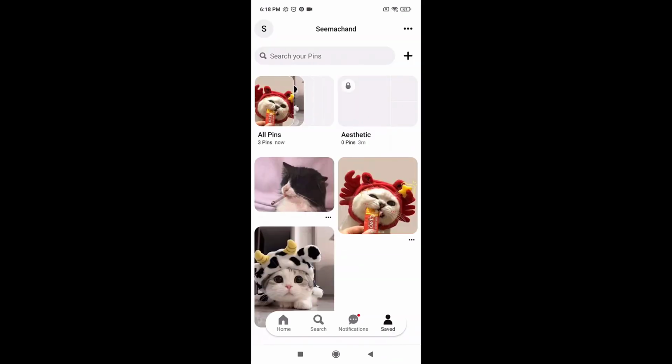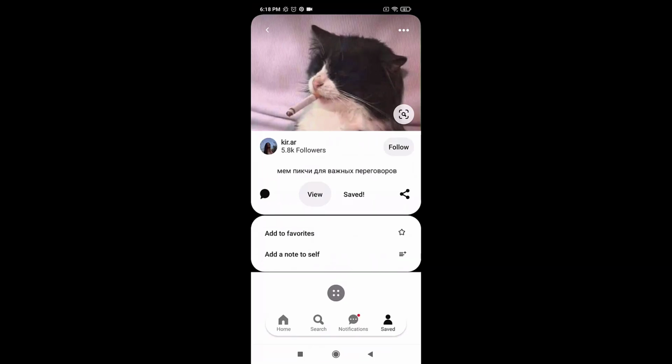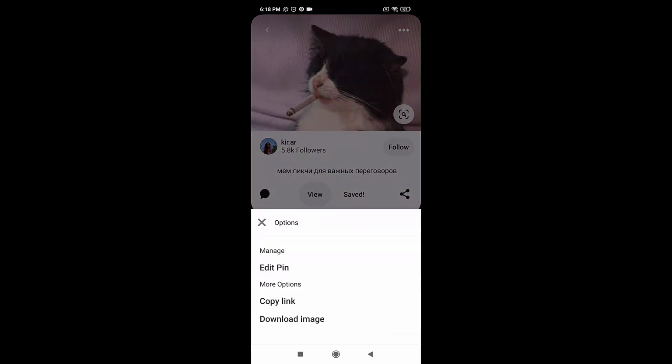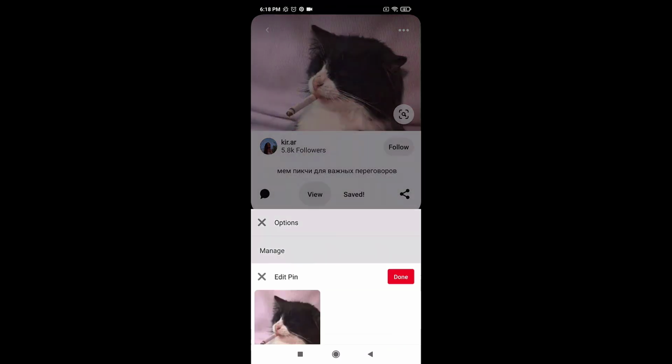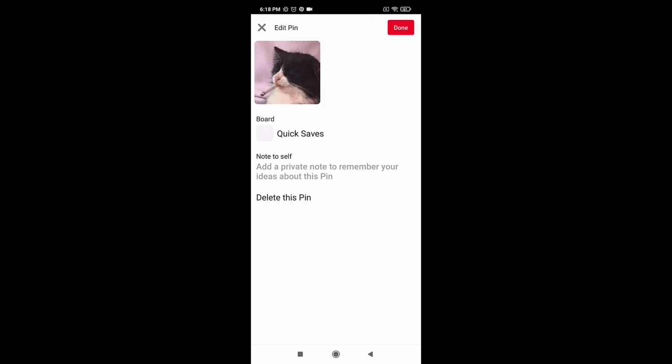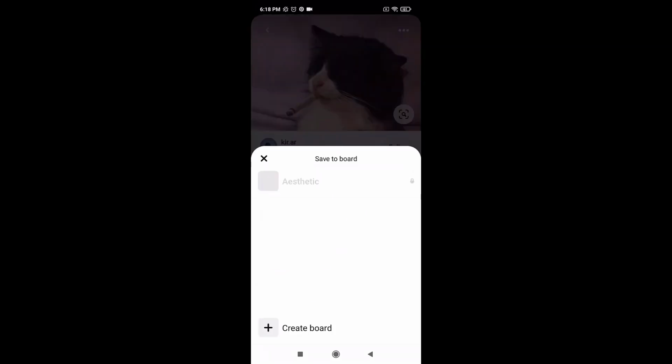There you'll see the picture. Tap on it. After that, tap on the three-dot menu icon, which is on top right of your screen. Select Edit Pin. There you'll see the option of board. Tap on it and then select the board that you want to pin it to.